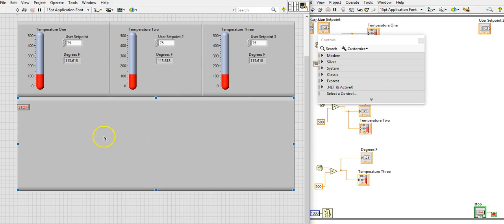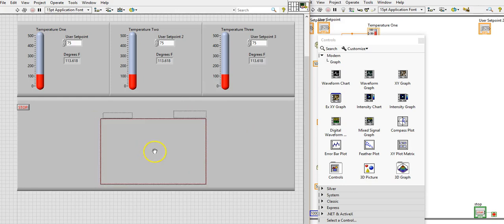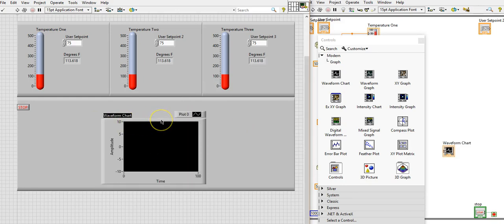I'm going to create a waveform chart down here at the bottom that will indicate the temperature for all three applications. So I'm going to expand the modern and go back in. I was already under the graph, so selecting the graph, and there's the waveform chart we used earlier. I'm going to place it on the front panel. We'll go ahead and change the name to temperature. Temperature trends will be good. And go ahead and range it for 500 and 0. That's 800.